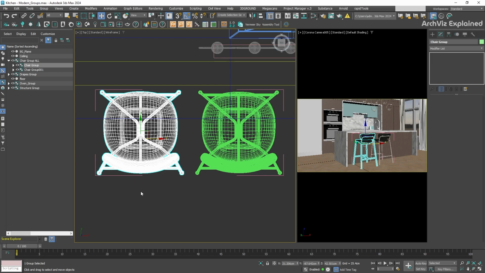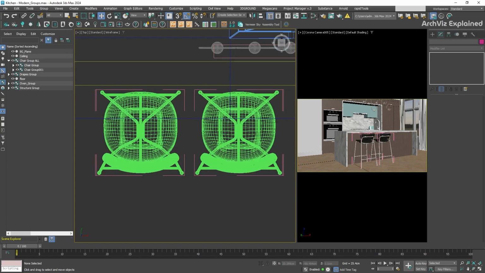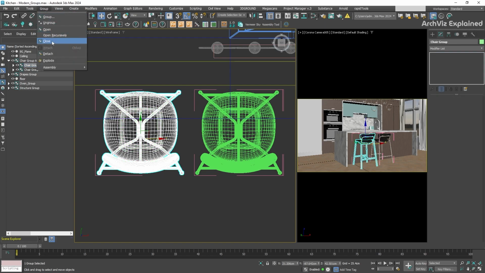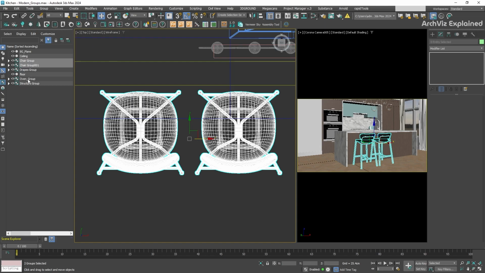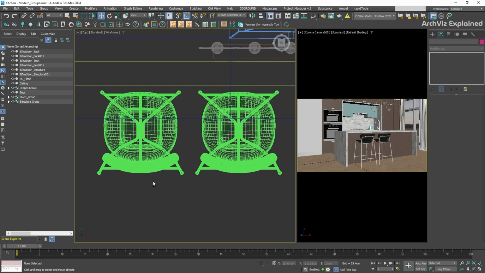If we want to open all the groups, we need to select Open Recursively. With this, we will open all the nested groups at the same time. When we have nested groups, using Ungroup is going to break only the first group. All the other groups will remain in the scene. If we want to break all the groups at the same time, we need to use Explode instead. This will remove all the selected groups.